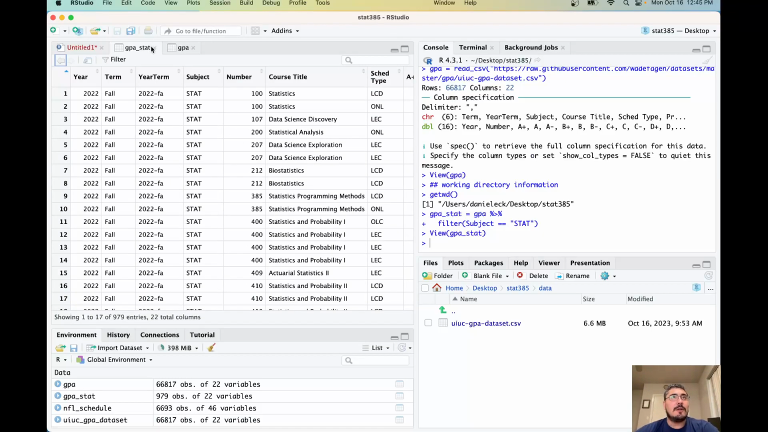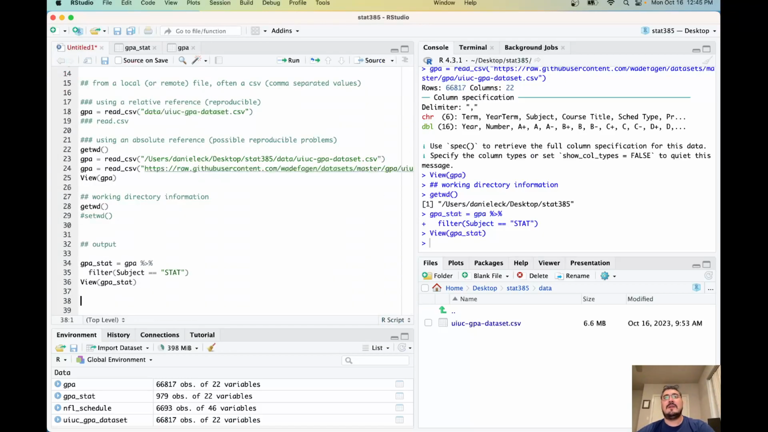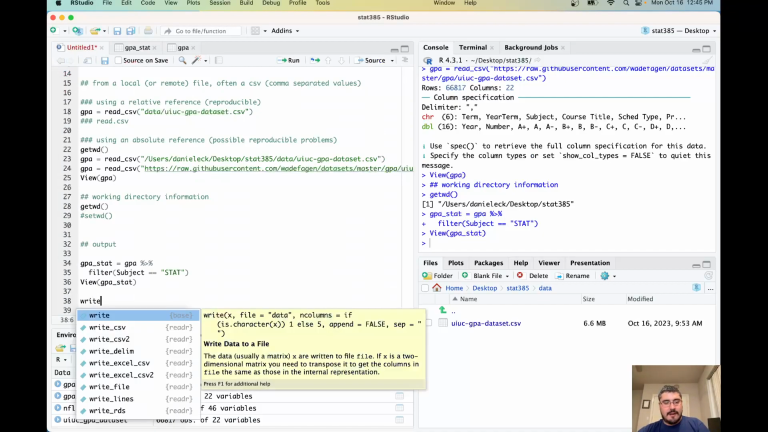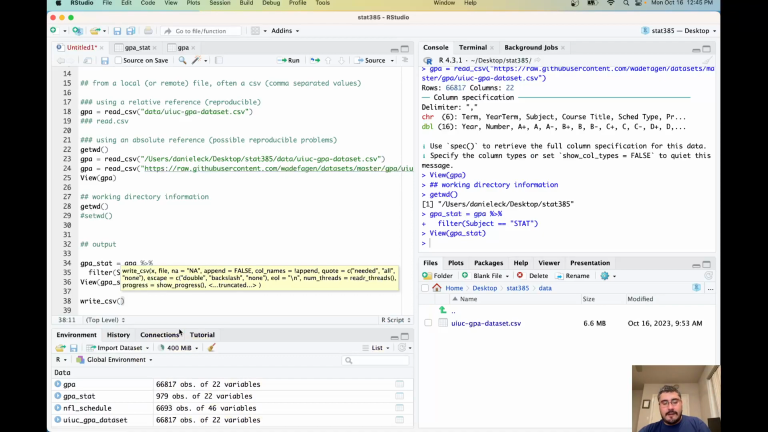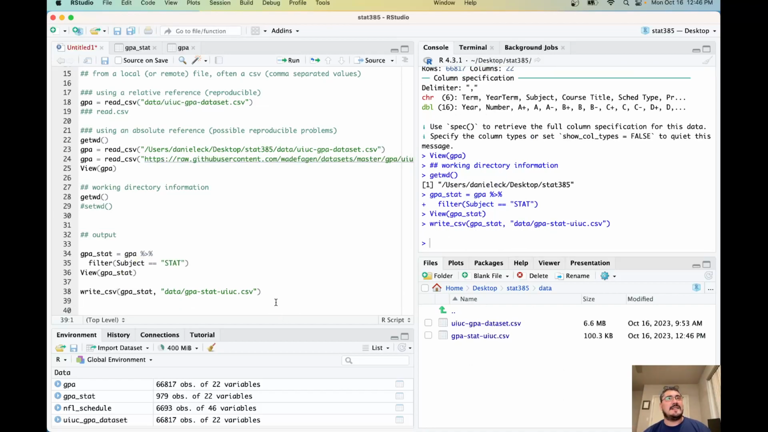Okay. So I now have a data set that I want to store. And what I can do is write_csv. You can see here that it's in the readr package. And I can do GPA stat, and I'm going to use a relative reference. And this is a new file. I'm going to call it GPA_stat_uiuc.csv. Watch what happens over here when I run this. Okay, new data set, great. And it's a lot smaller than the overall UIUC data set because we are just looking at information from a single department or subject, namely stat.